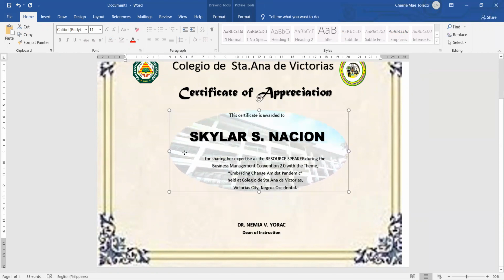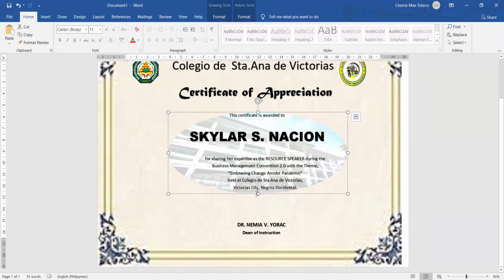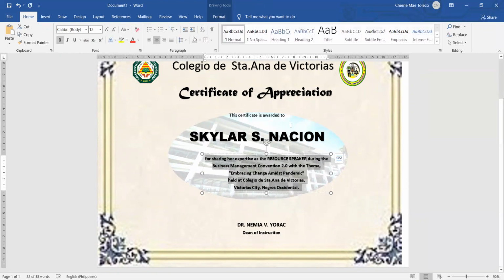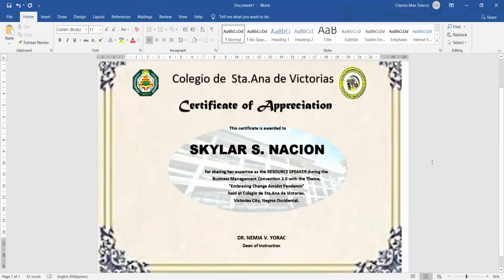Okay, behind text. So we'll just adjust. Okay, so and then you can make this bold to make it more dominant because you have a picture behind it. Okay, so that's all.